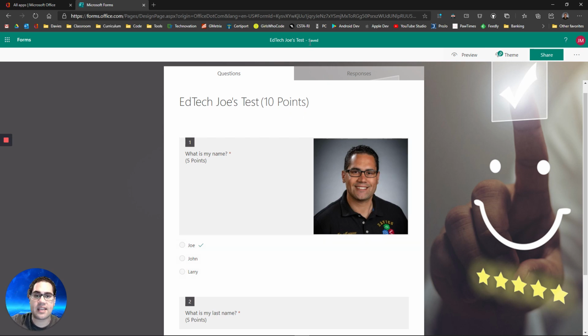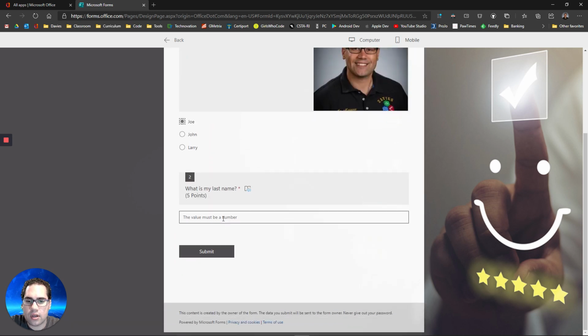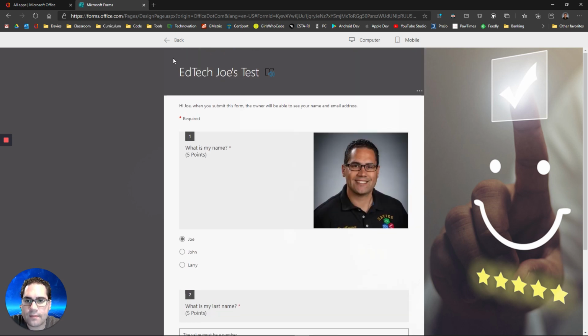And then that's it. It auto-saves as you're working through it. You can preview it to just see what it looks like on the student end. So this is what the student would see. They'd have to select their response. They'd have to type in, I left this on must be a number, so actually this is a great thing. This is why I preview it when I'm done, because then you find the mistakes you've made.